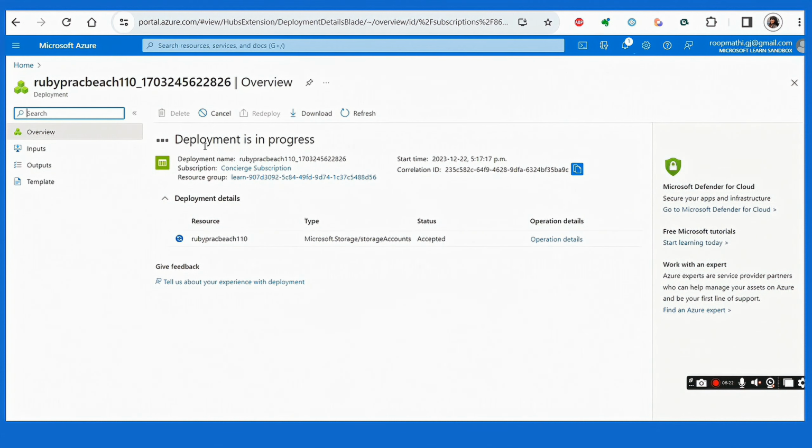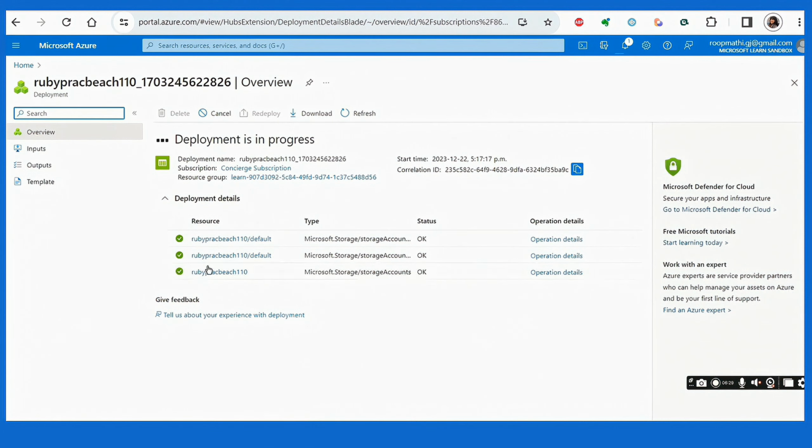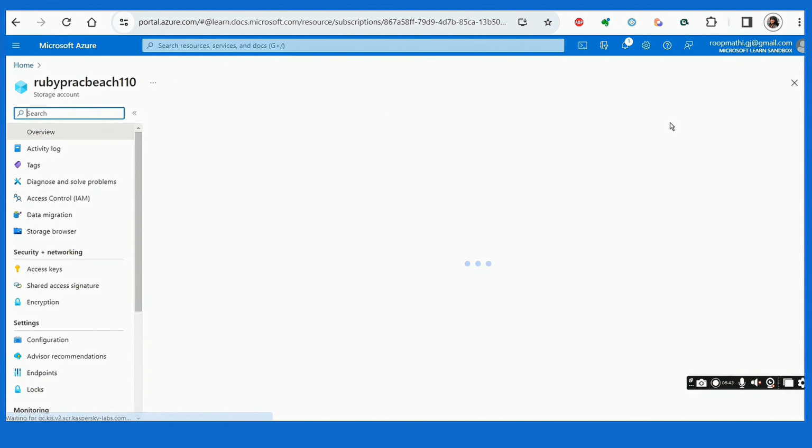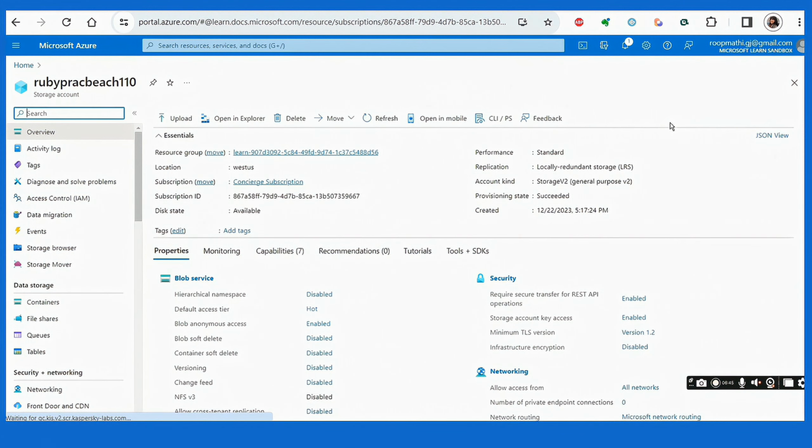So that's it. Deployment is in progress, and this is taking a while. I just wanted to quickly show you what gets created. So our resource has been created and deployed. The deployment is successful. You get the notifications over here, and this is now ready to use. So we can provide this endpoint and start using the storage account to receive all the photos and videos uploaded by the user. So that's it.